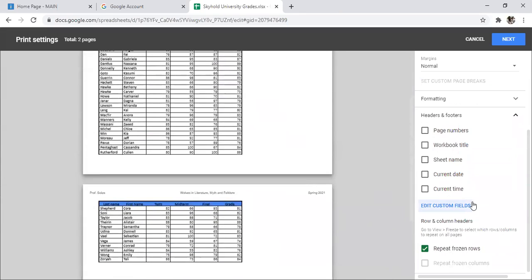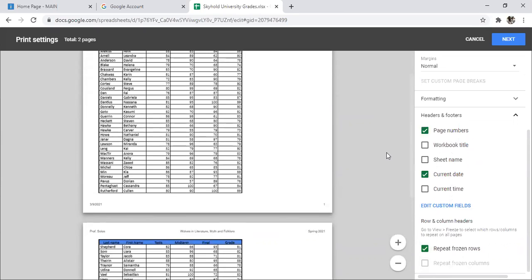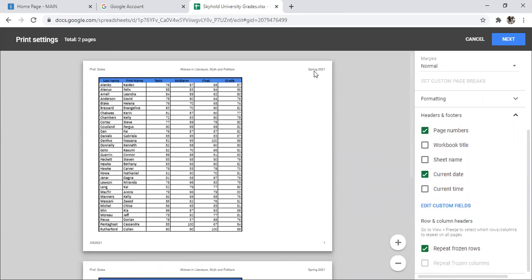We're also going to be doing some footers. So I just added the page number to the footer by checking off that box. I can also add here the current date into the footer as well. Okay, and I think it went into the footer because we'd already set the custom header.